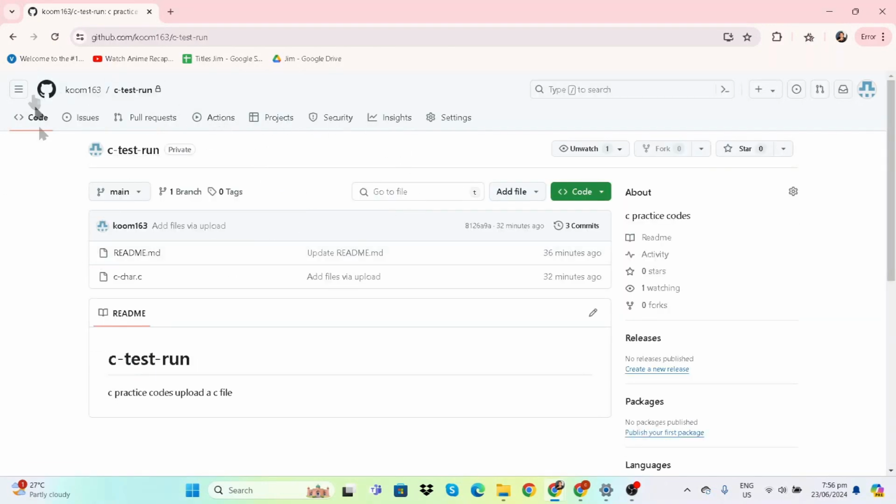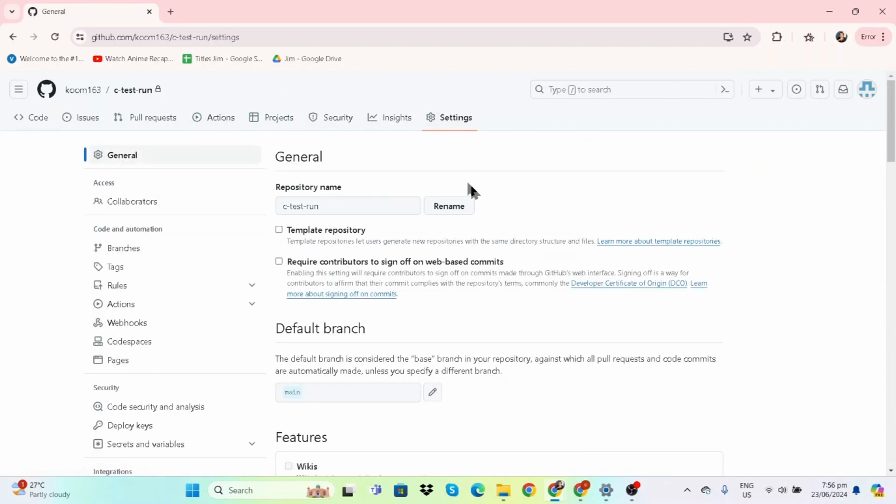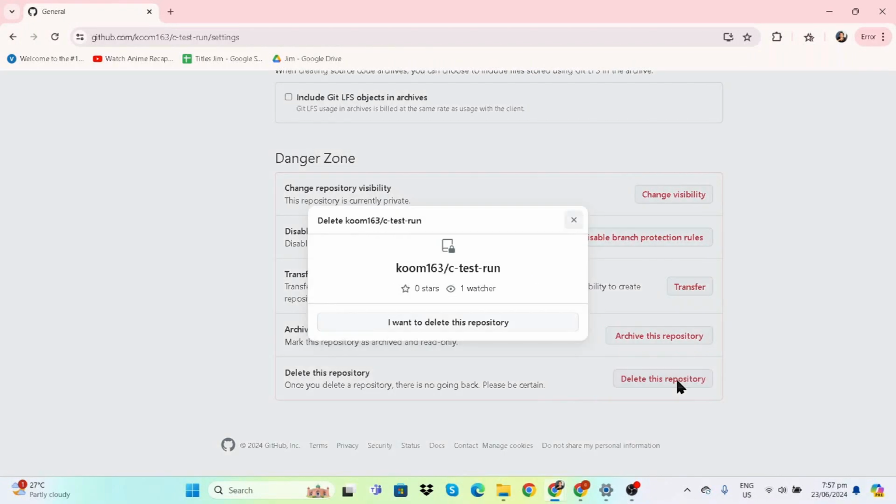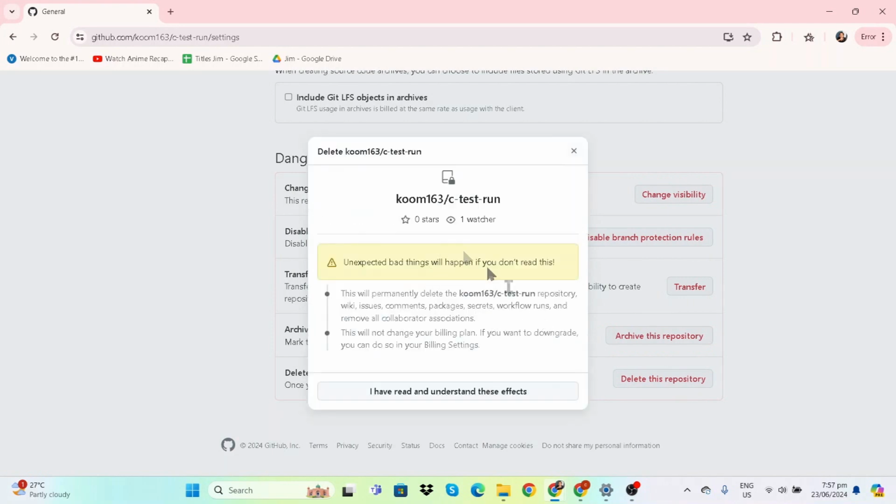And now once you click on that and we're here on the code, just go to settings here on the top and scroll all the way down into the danger zone, and we'll go over and delete this repository. Yes, I want to delete.